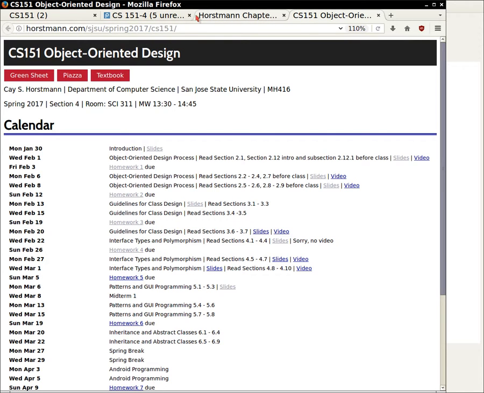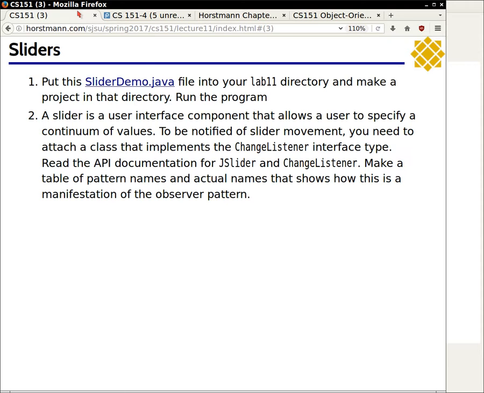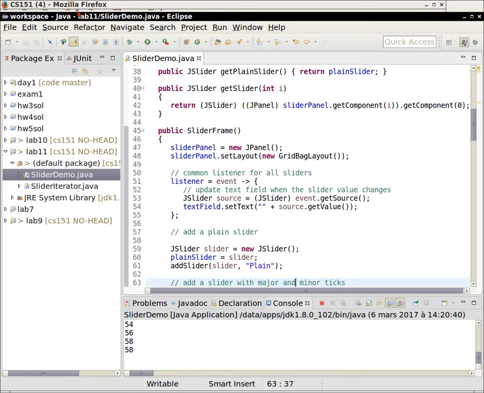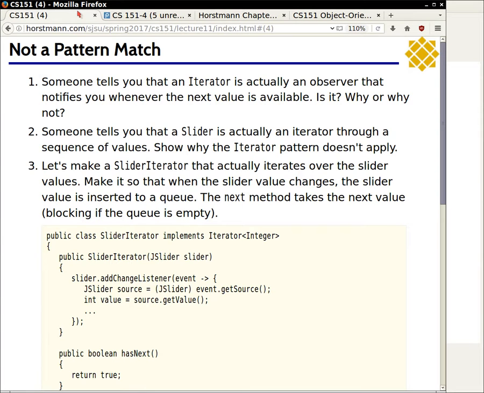And where did the lab go? Here. So someone tells you that an iterator is actually an observer. Well, I guess an iterator does kind of observe a data structure, right? You get like these observations, and you can attach multiple iterators to a data structure, just like you can attach multiple observers to a subject. So, how many of you think that an iterator is an observer?